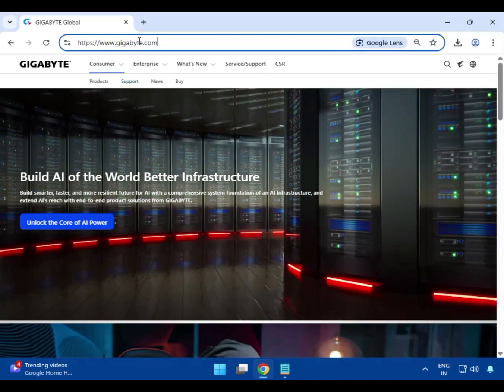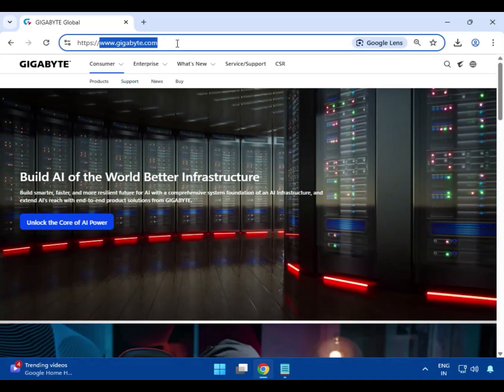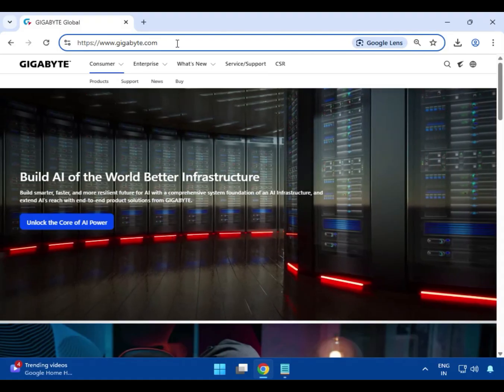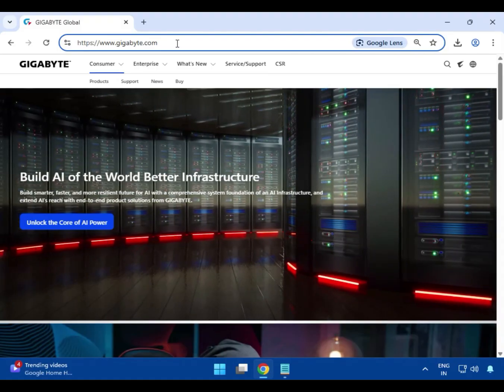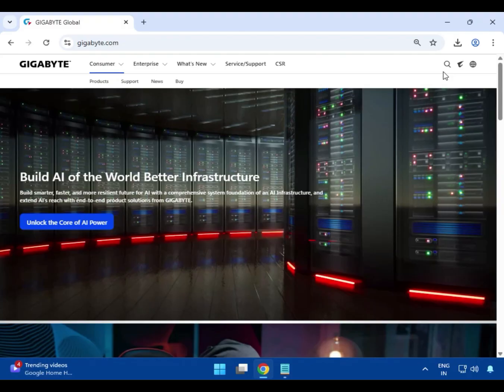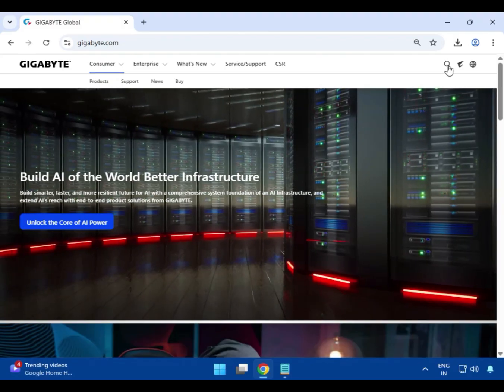So first you have to go on this site, www.gigabyte.com. This is the official website, so you can download the Gigabyte drivers for any device. After that you can see the search icon on the right hand side. Just click on it.